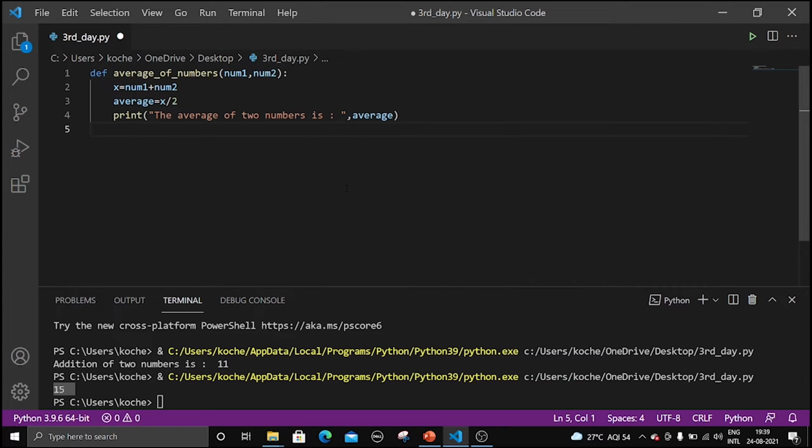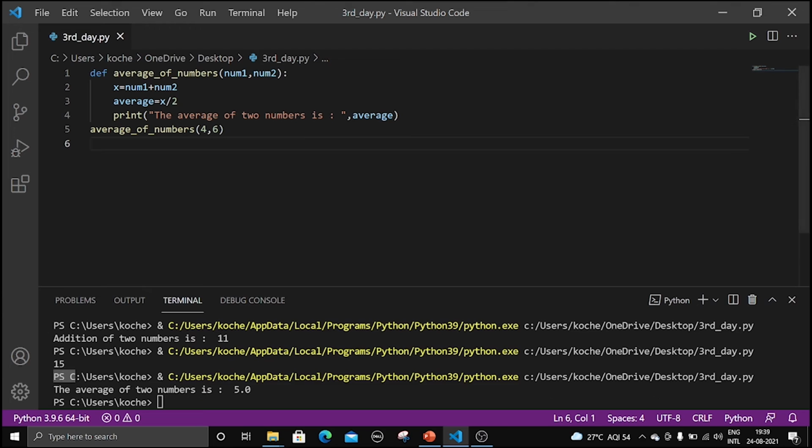So let me call the function now, since we have created the function here. Now in order to use the function, we have to call the function average of numbers, and let me pass 4, 6 and control plus s, and let us print it. The average of two numbers is 5. How is it 5? 4 plus 6, that is 10, divided by 2, that is 5, right?